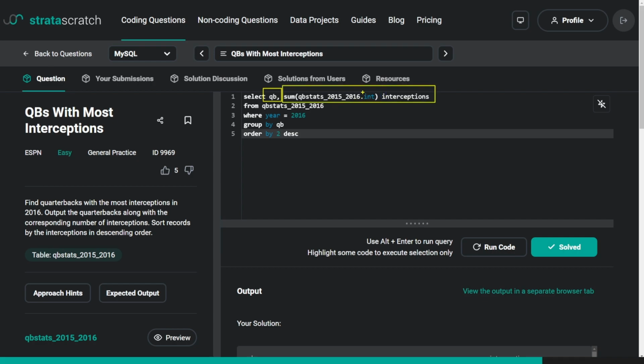In this case, it's the interceptions, which is terribly written. So we have to manually mention the table name again here, otherwise we're going to get an error. Then we are simply having a filter on the year. We're grouping by QB because we are using an aggregation here, the sum aggregation. And then by the end of it, we are simply ordering by the aggregation descending, from the largest to the smallest. So that's it for problem number 2.